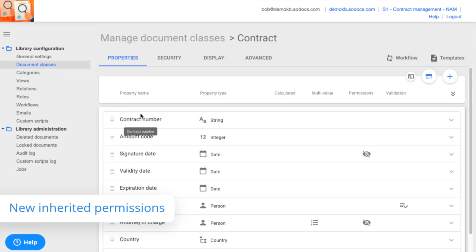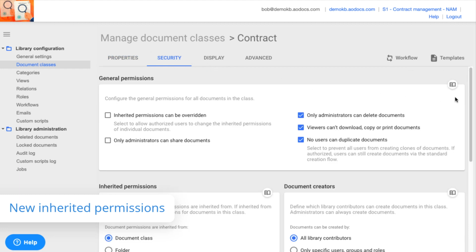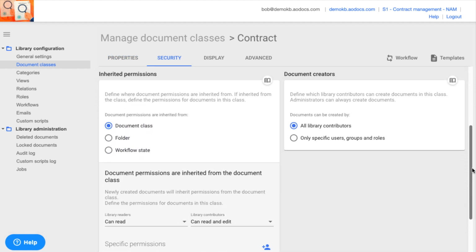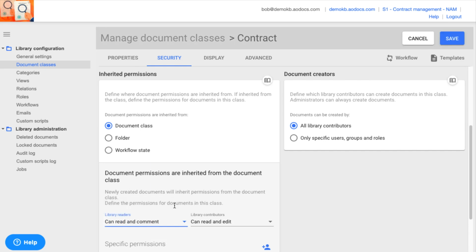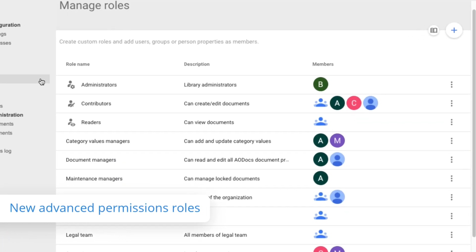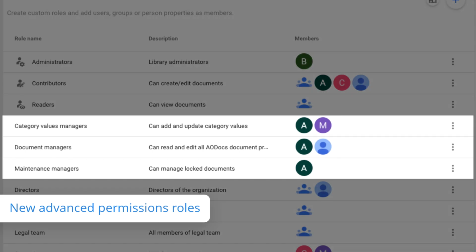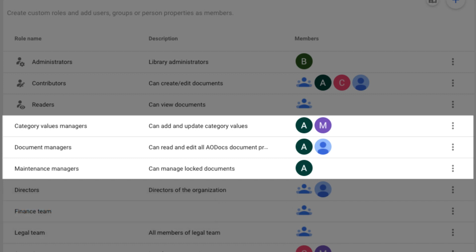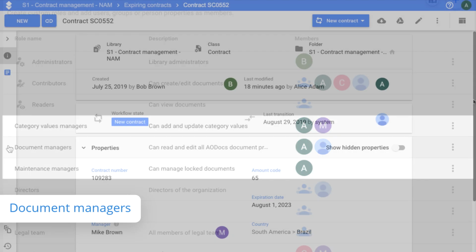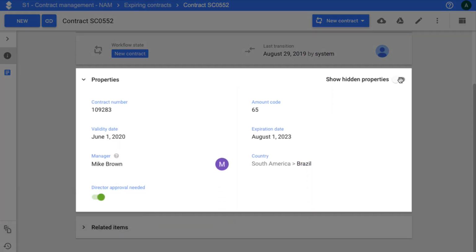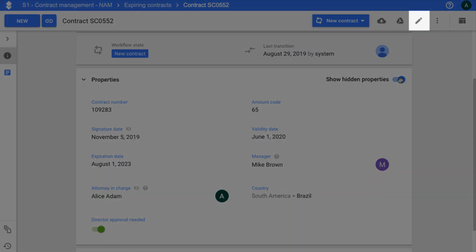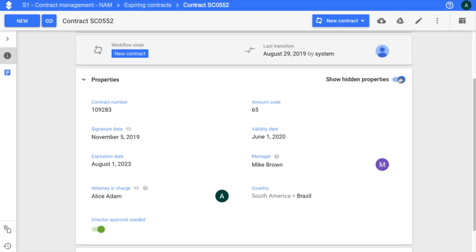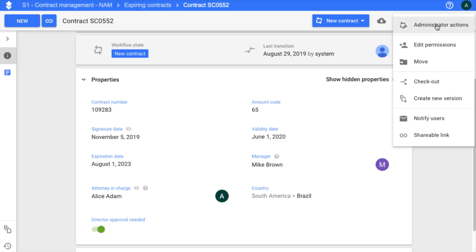When you configure the inherited permissions on a document class, you can now give users read and comment permissions. In this release, we introduced advanced permissions roles. As a library administrator, you can assign these roles to library contributors and readers to extend some management rights at the library level. Document managers can view hidden properties, edit all existing properties, and can force workflow actions.